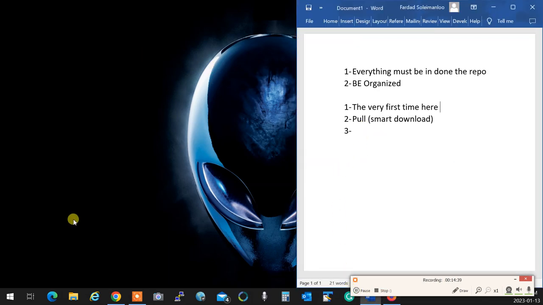So the very first time in an environment that you're working in, which means it's the first time you don't have the repository over there, you clone. So the very first time here, clone the repo, okay? Clone the repo, okay? Then after that, every other time you pull. So the very first thing you do before you start, you pull.